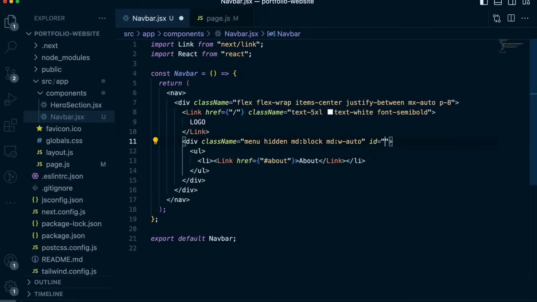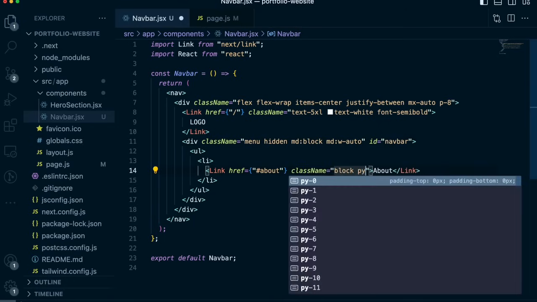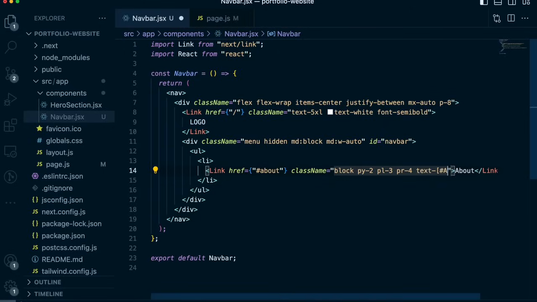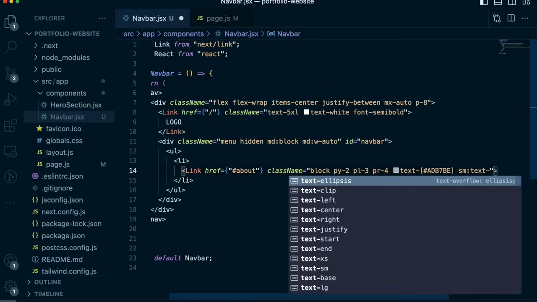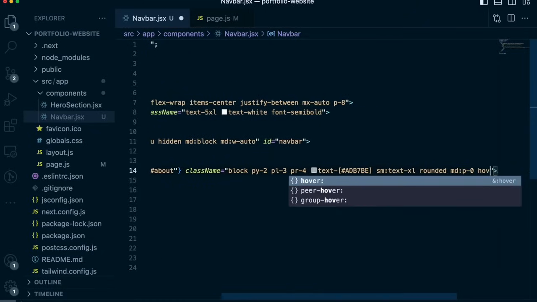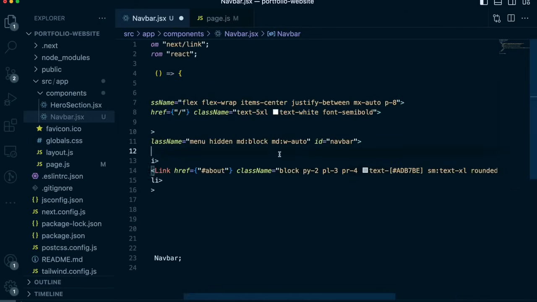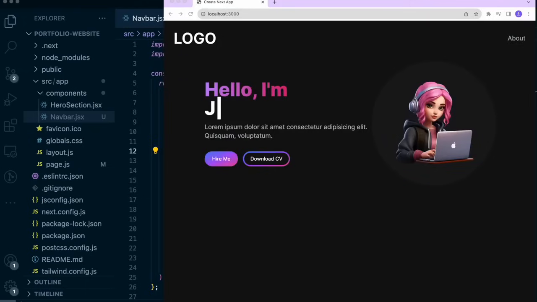So for larger screens, medium block with auto, and ID is navbar. And let's add some classes to our link. So first we'll have block, then we'll add some padding horizontally and also on the left side. The text would be of this custom hash color, which you can copy from my GitHub or add your own. On small, let's do text XL, rounded, and then on medium we're going to have padding 0, and on hover text white, so it pops out.